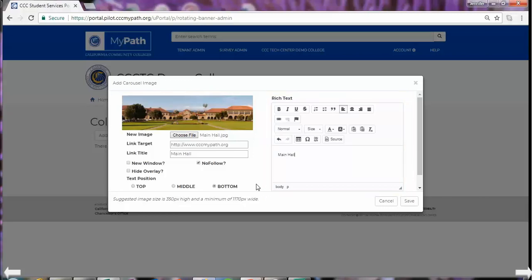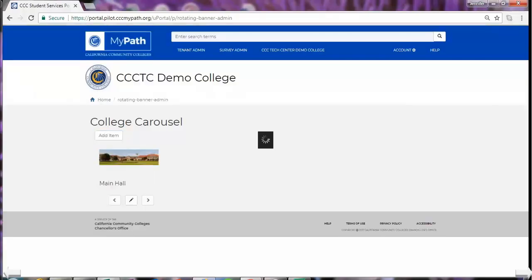Now that we have the image and the title, we'll click the Save button to close the Add Carousel Image dialog box and display the newly created slide on the College Carousel screen. The CCC MyPath portal allows administrators to add multiple photos to their image carousel in a rotation on their home screen, offering a broader and more complete visual representation of their institution.